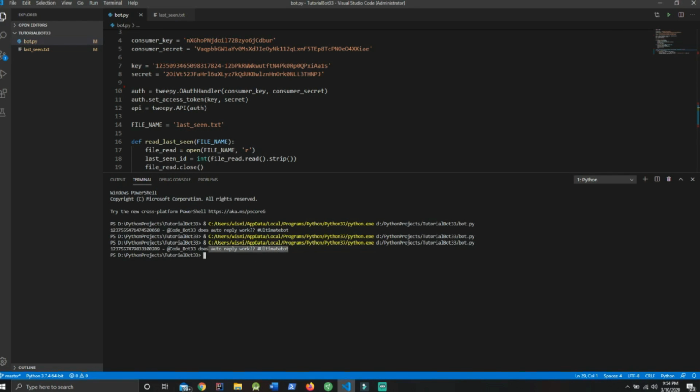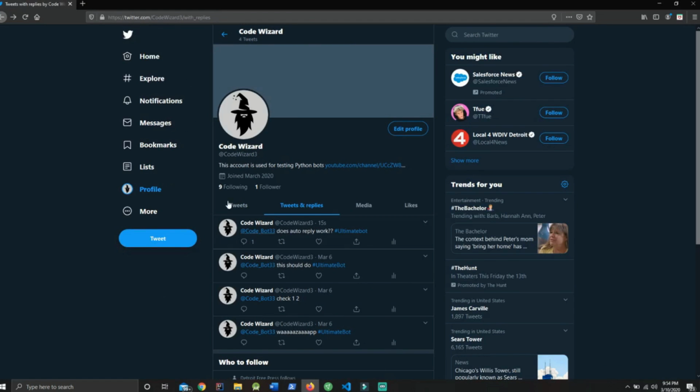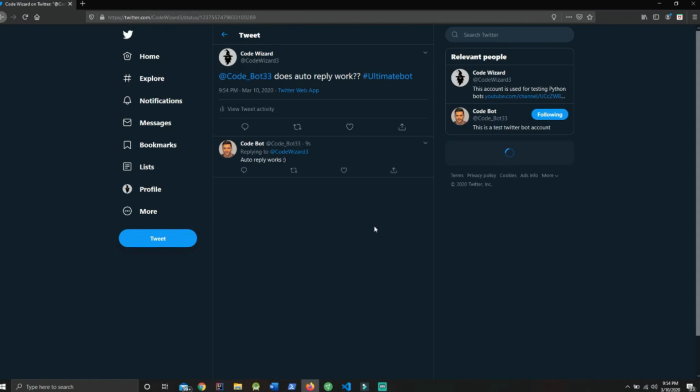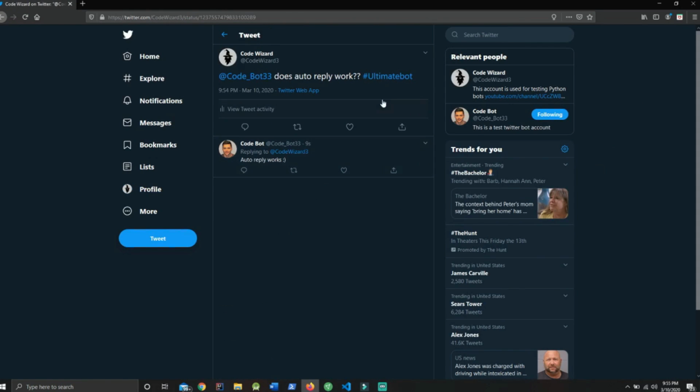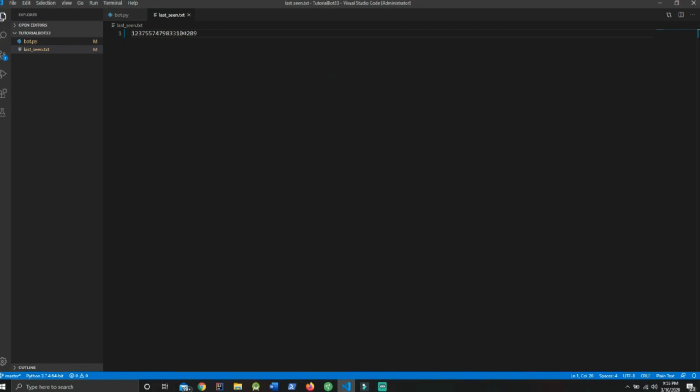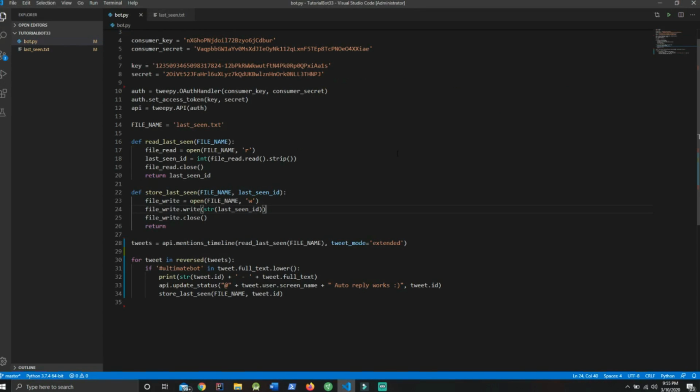And we see that we've grabbed our tweet right here with the tweet ID of 0289. Does auto reply work? And now let's go and refresh the page and see if it worked. And it's working perfectly as we see here. And let's also check the last seen.txt, 0289. All right, so we're also storing the last seen ID.